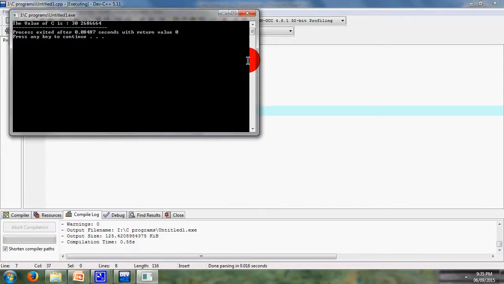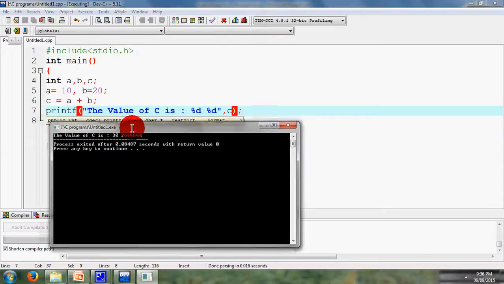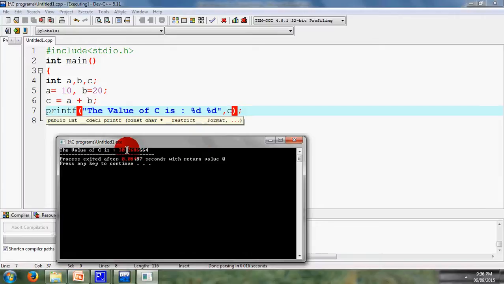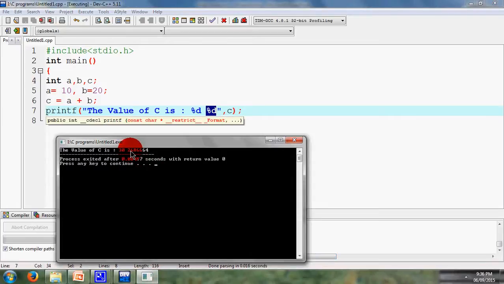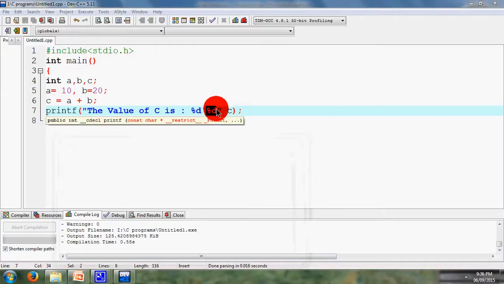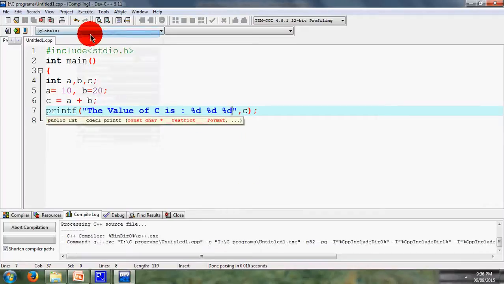Then here the value of c is going to be considered as the first value, that is the addition of two numbers, while here the value for %d is not going to be found, so it can generate or consider any random value. Okay, now if I consider again one more %d, what will happen? We just check it. Here I write %d, again compile and run.